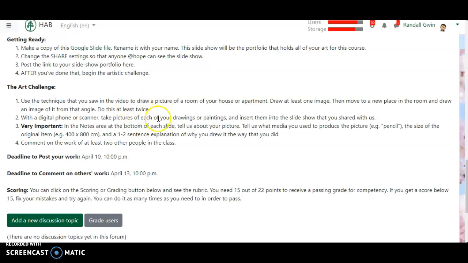For this one, I want them not only to draw several pictures, take a picture of it, and put it in the slideshow that they share with us. And then at the bottom of the slideshow, tell us about it. Tell us the standard things artists tell about a picture: what's the size, what's the media, and some explanation of what it means.